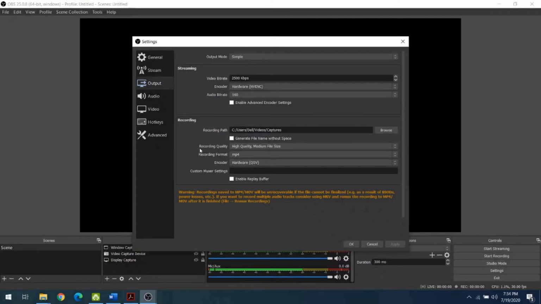Then you have to set the recording quality. Here different options are available. Here you can select the desired quality for the recording purpose. I have selected high quality medium file size, which is the compromise between the quality as well as file size. Here other options are available, but it produces the larger file size.